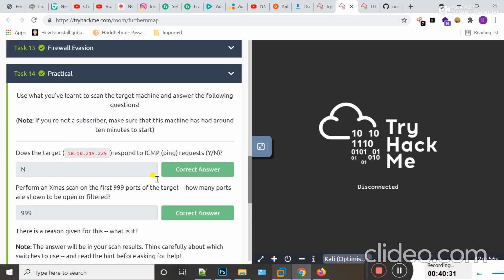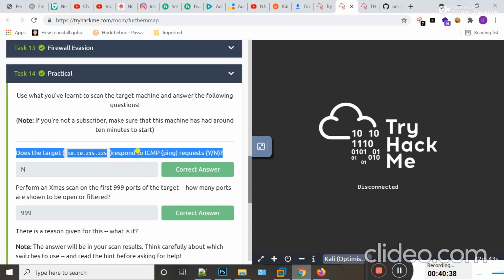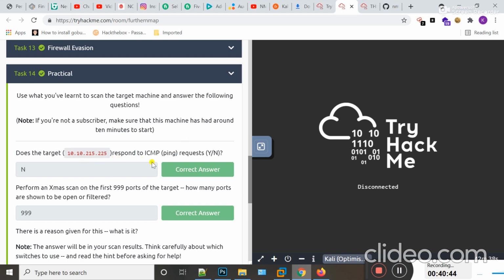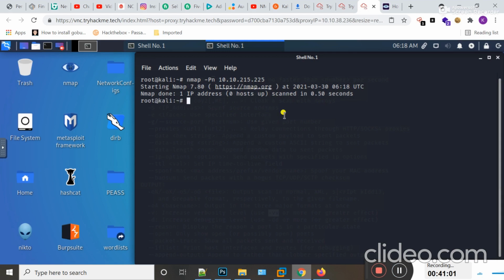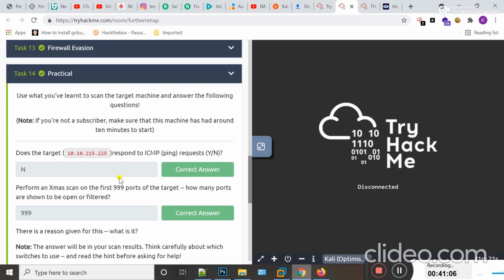It's time for practical. So guys, here you can see the question: does the target respond to the ICMP ping request? Let's try an ICMP ping request. Type here nmap -Pn and then the target IP address 10.10.215.225 and hit enter. So guys, here you can see that the ICMP ping request against this target machine is not responded to, so the answer is no.